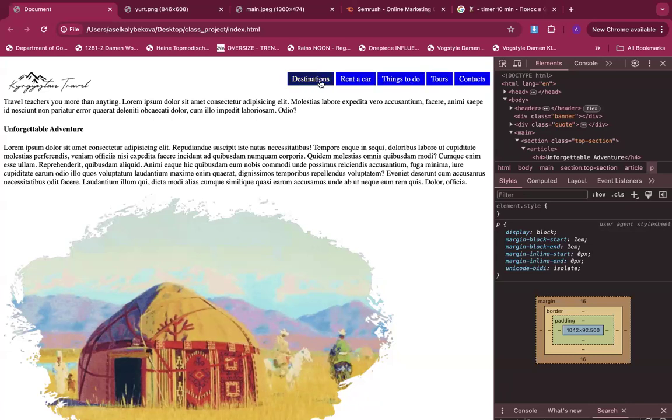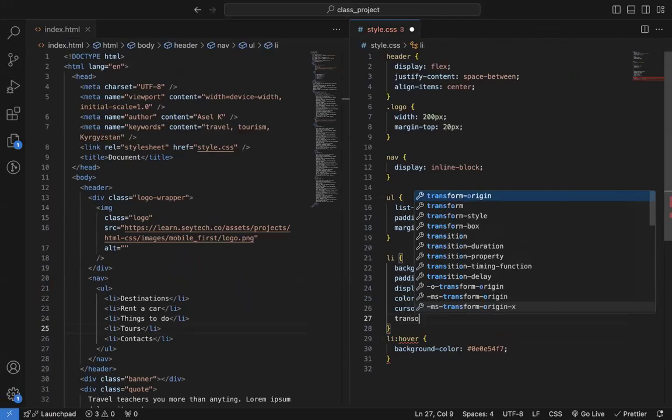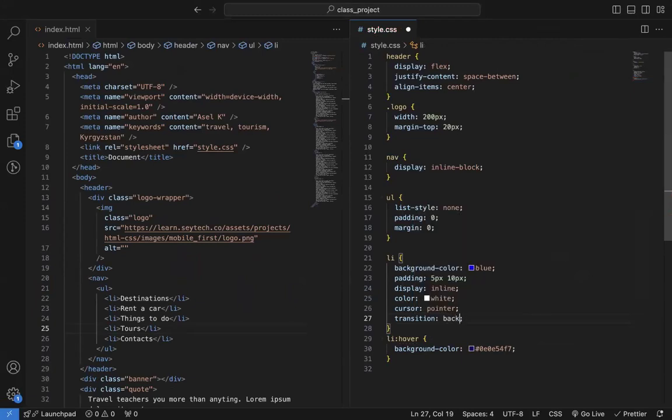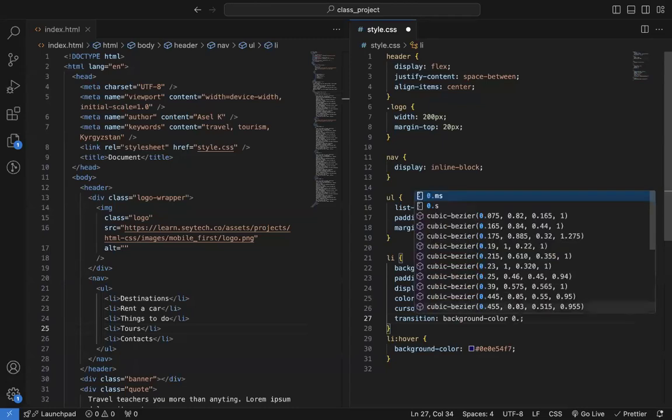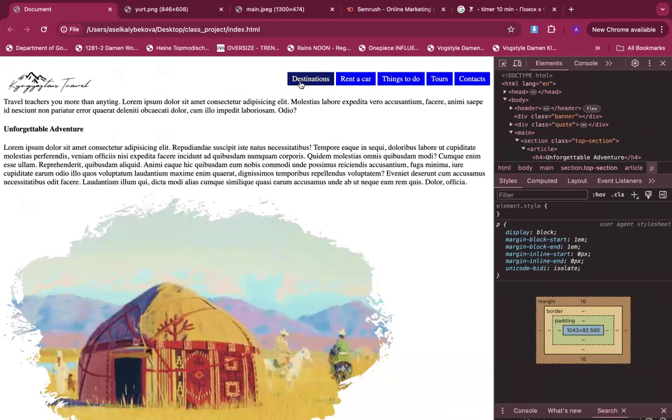Okay. And let's add maybe a little transition so it doesn't change immediately, right? Transition. Okay, let's do it for the background color. Let's do maybe 0.4 seconds. Is it going to be too slow? Let's see. No, it's fine.